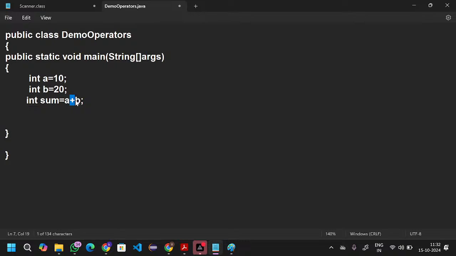So plus is the symbol. What it is doing? It is doing the addition, the addition between two numbers.